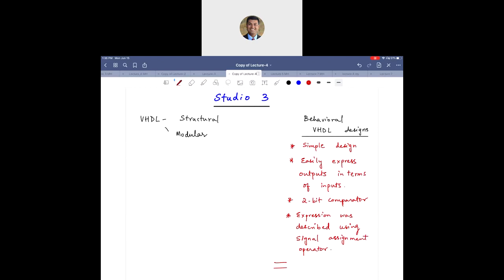Right, so for example, if you had an AND gate, say A, B, C here, you said C, signal assignment operator A and B, semicolon, and that was a very simple behavioral VHDL model. So this was Studio 0, Studio 1, as well as Studio 2. So far you guys have been doing behavioral VHDL codes. And this is okay as long as the design is simple and you can easily express the outputs in terms of input variables.